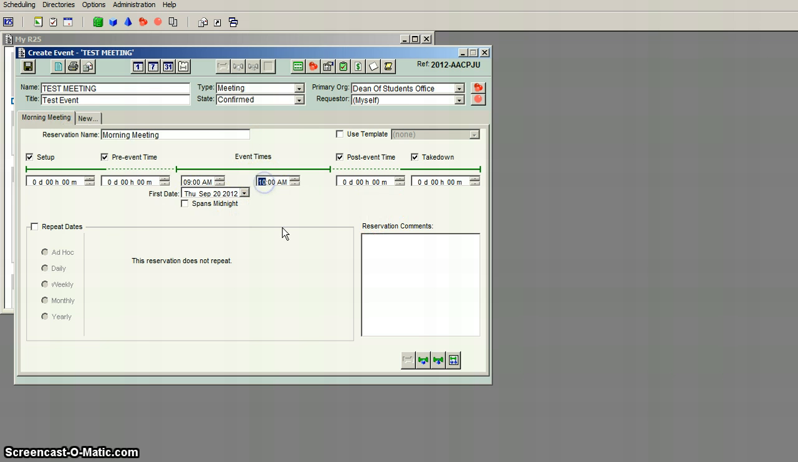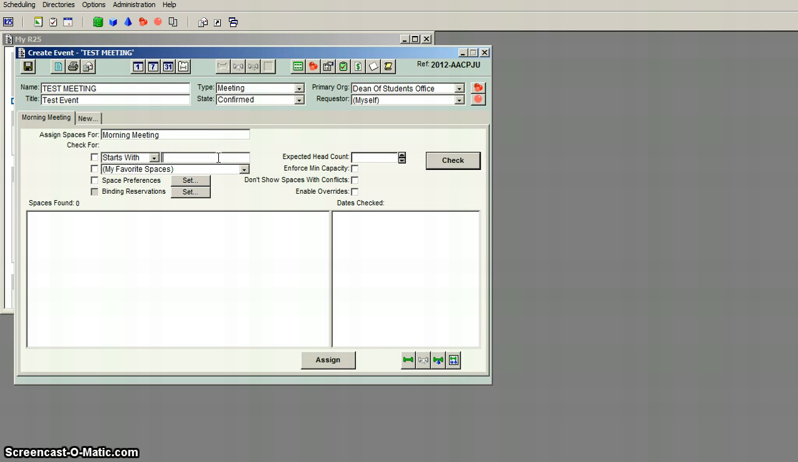So let's say we want to go from 10 to 12, and let's make this next Tuesday. And if I had any resources that I'm going to add to the space, I'd have to have setup and takedown time. So I'll just add something. So I'll give them an hour of setup and an hour of takedown time. And then for my spaces, I just want any place in the Memorial Center. So I'm just going to put MC, and then for my count, let's put down 10.